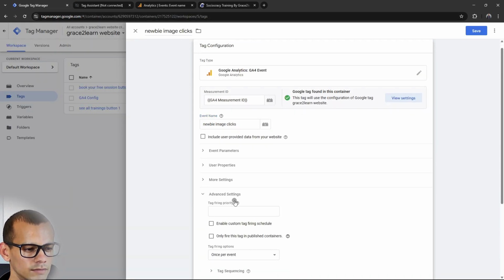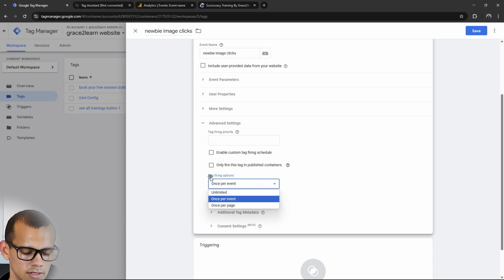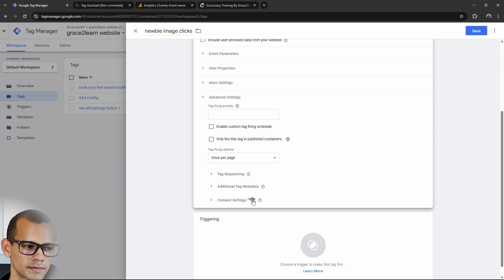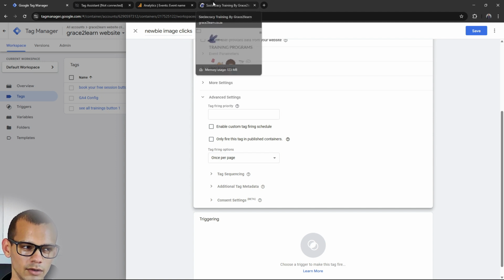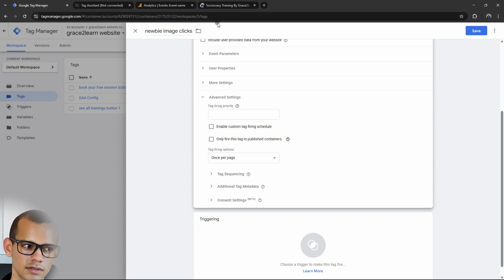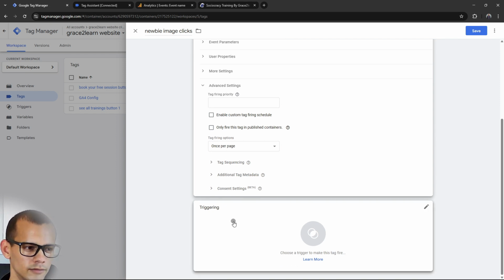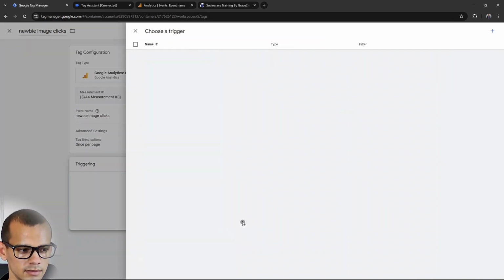And then I'm going to go to advanced settings and change tag firing options to once per page, because if my internet's slow and I end up clicking on one place several times before it actually loads, I don't want all 7 of those clicks to go to Google Analytics. So me changing that is meant to help fight multiple clicks from the same person.